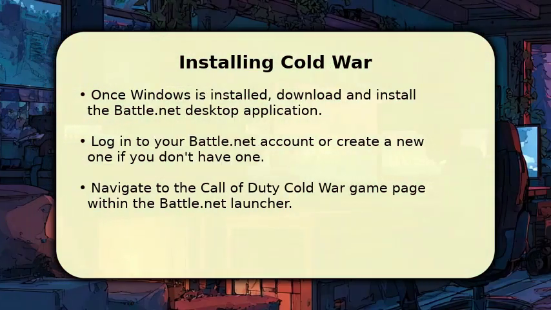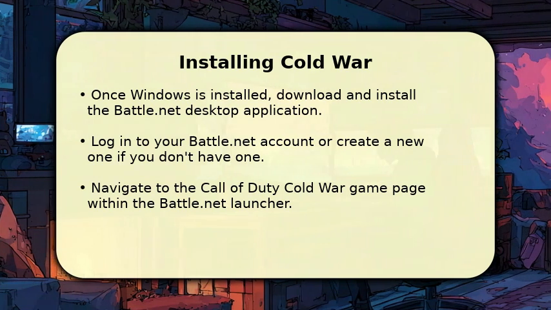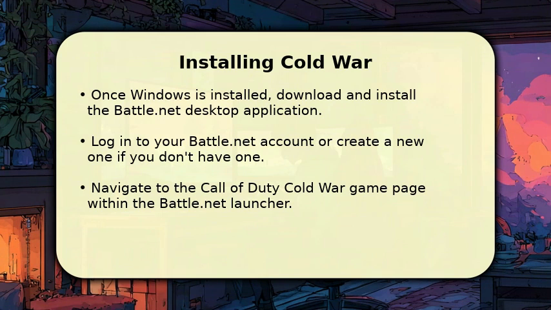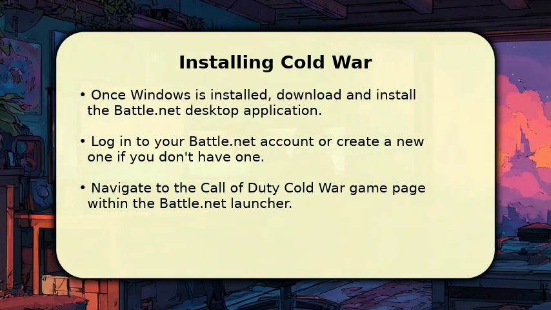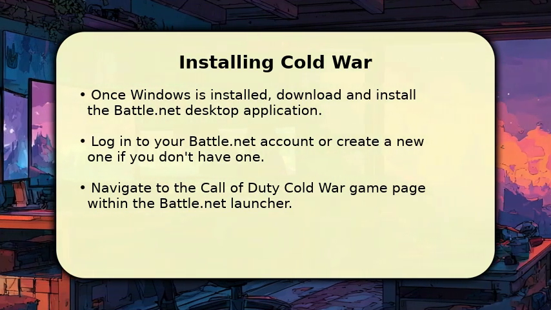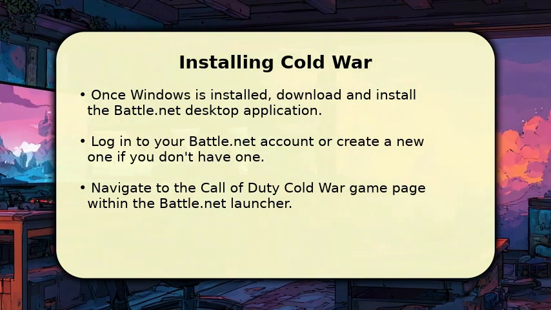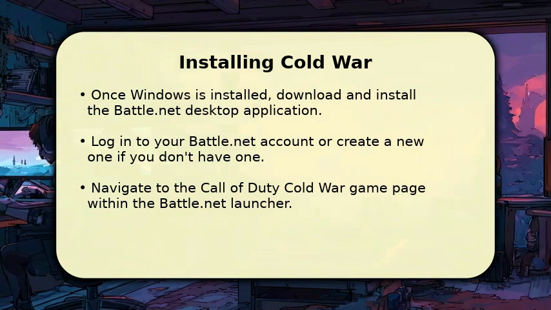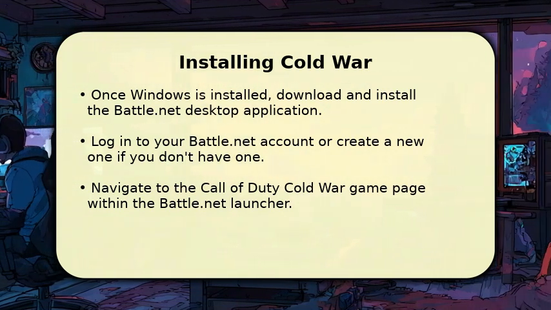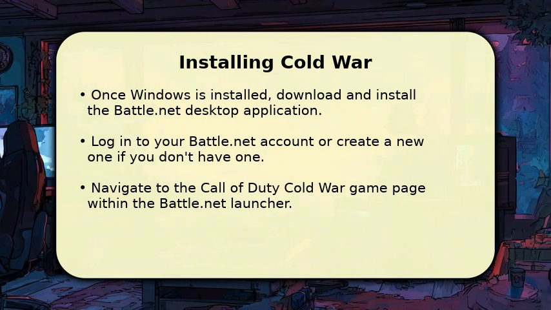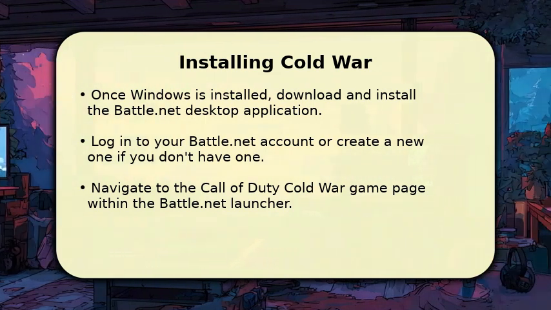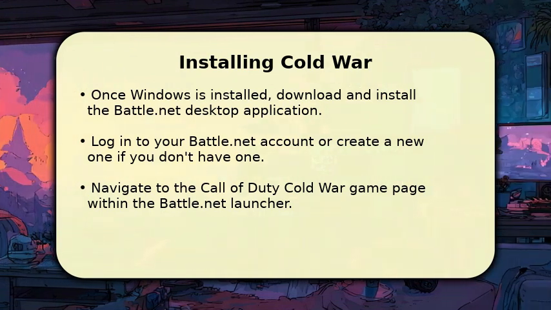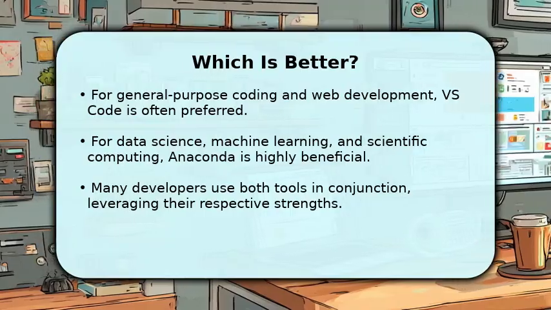With Windows up and running, it's time to get Call of Duty Cold War. First, download and install the Battle.net desktop application. Once installed, log into your existing Battle.net account or create a new one if needed. Navigate to the Call of Duty Cold War game page within the Battle.net launcher. From there, simply initiate the download and installation of the game onto your Steam Deck's Windows partition. This process might take some time, depending on your internet speed and the game's size, which is typically over 100 gigabytes.